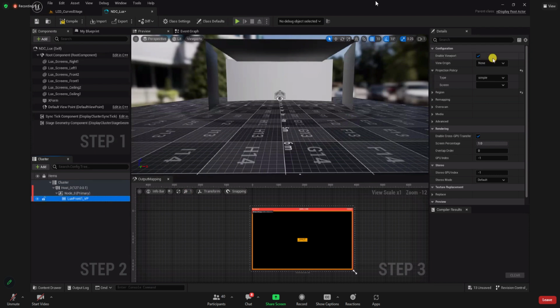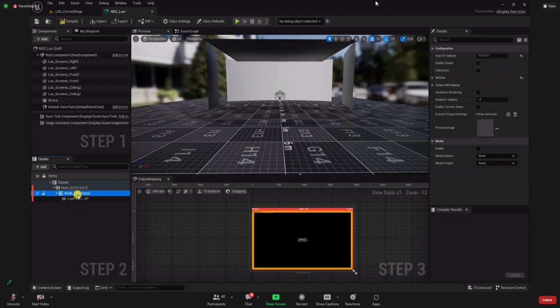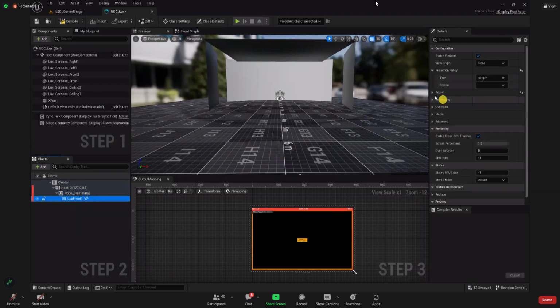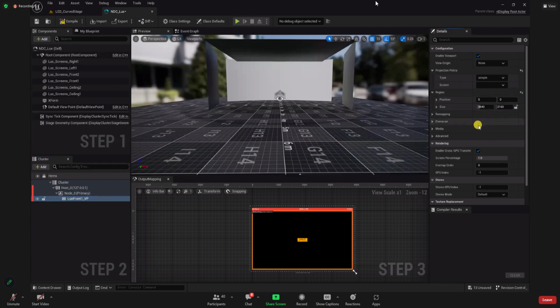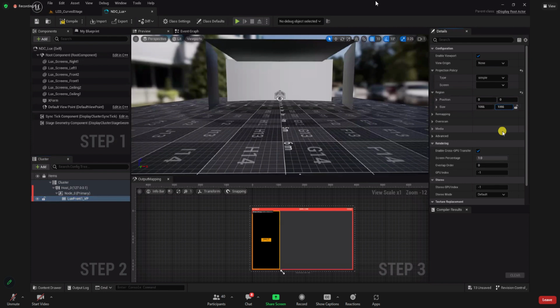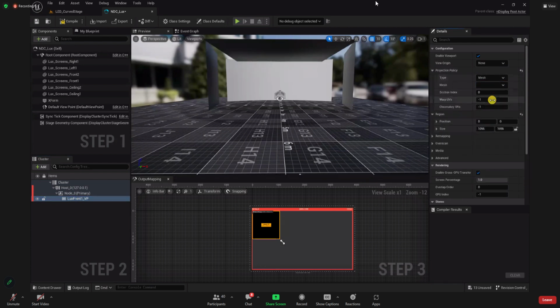So for Lux front, we need to change the dimensions, the region dimensions, to fit what's used by the stage, by their processors. And the front left one, front 1, is 1056 square by 1056. And for the projection policy, it's using a mesh, and that mesh is front 1.